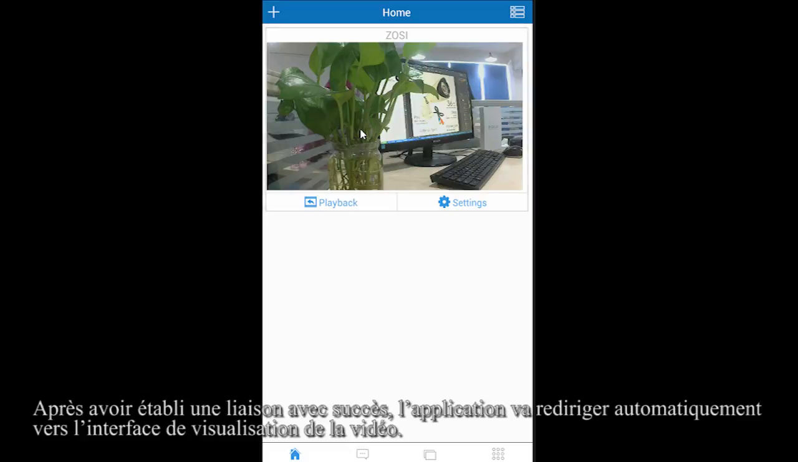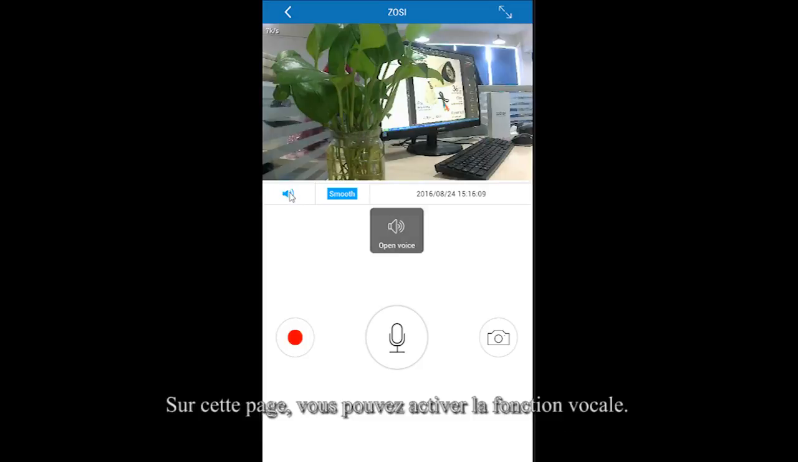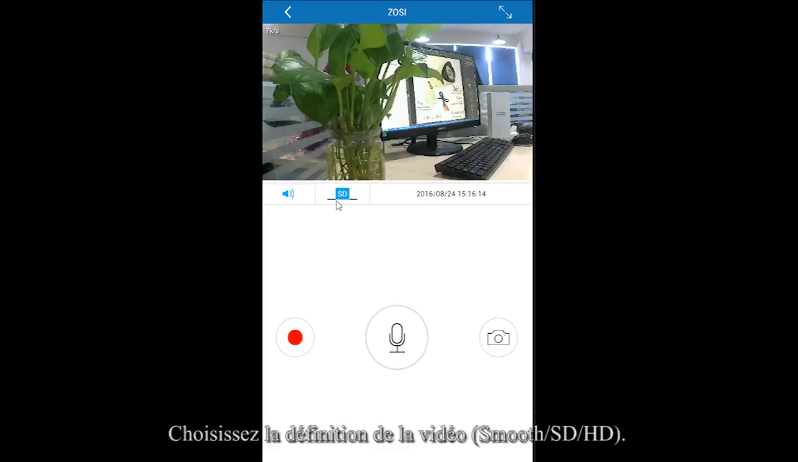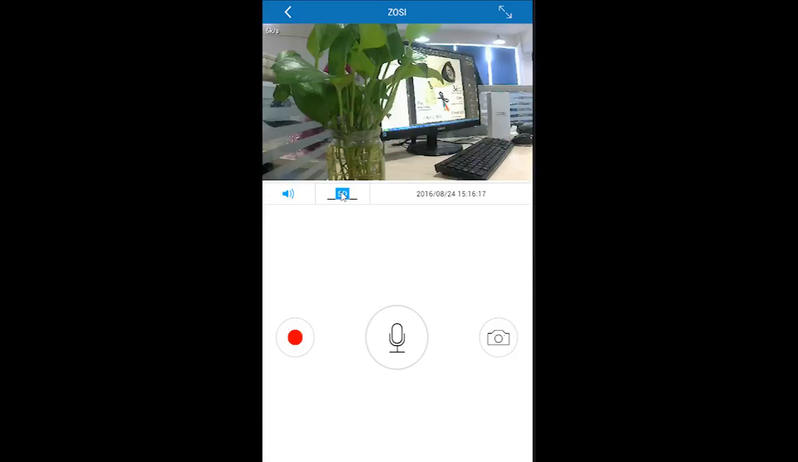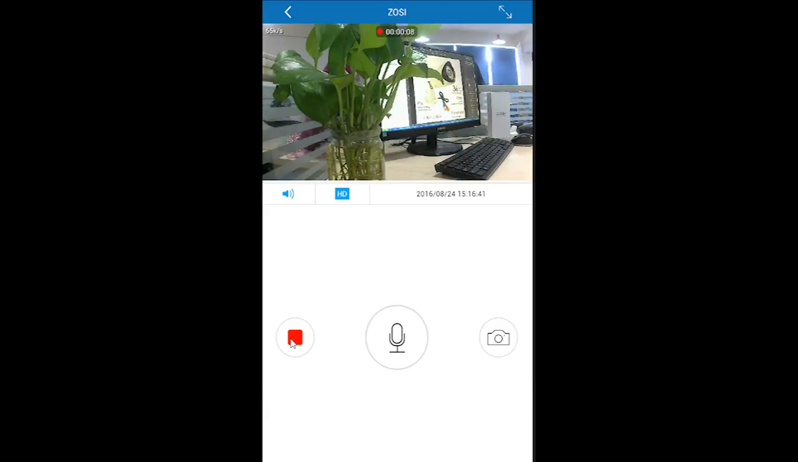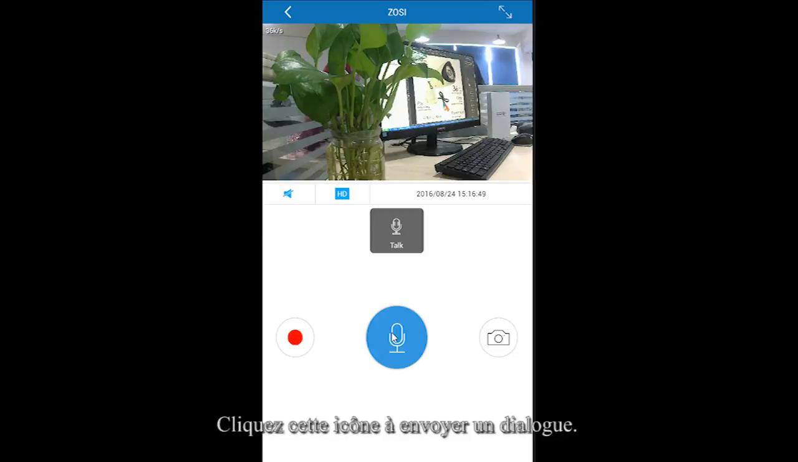You can have a real-time monitoring after banding successfully. On this page, you can open the voice function, choose the video definition as you like. The red one is record icon. Click and then start recording. Click again to stop it. And all of them would be stored in your album.